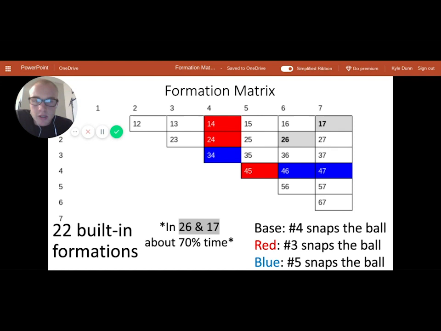But this formation matrix, teaching students this, teaching players this, helps them understand offensive football and how to get into different looks very quickly.